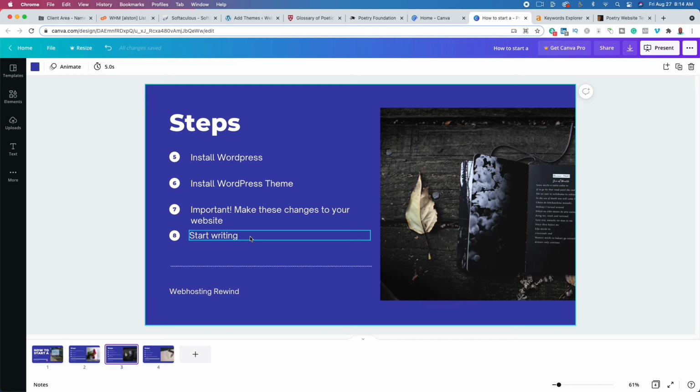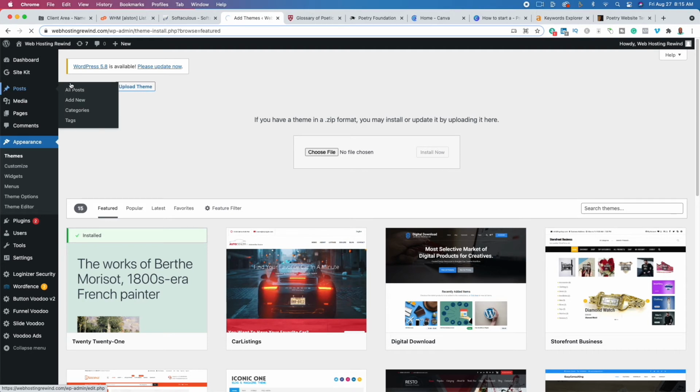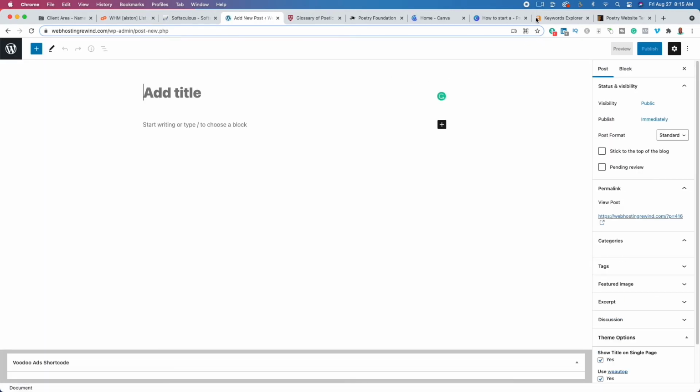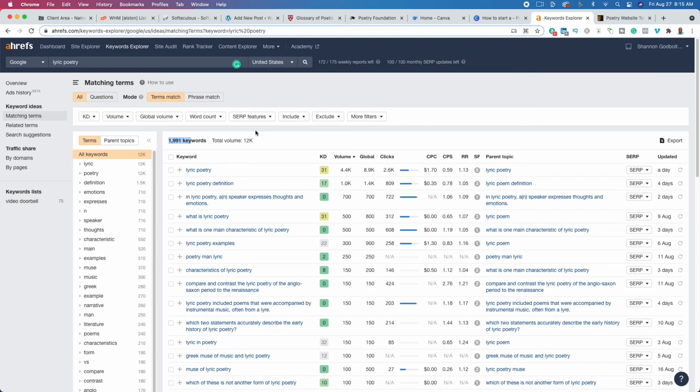Then the next step, if we go back over to our slide deck here, we need to figure out how to start writing. Now, as a writer, this part should come easy to you, but just in case it doesn't, let's go ahead and take care of that. To start writing, we are going to go over to Post. We're going to click on Add New. And what we're going to do is we are going to use the keywords that we found in this previous step as the beginning of our title.